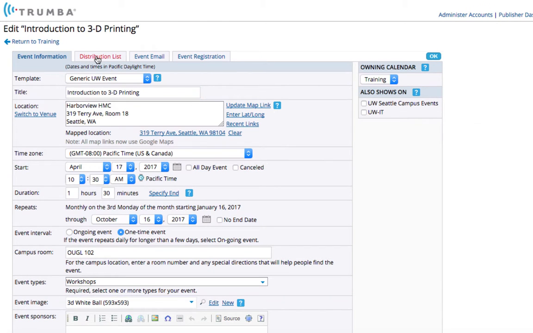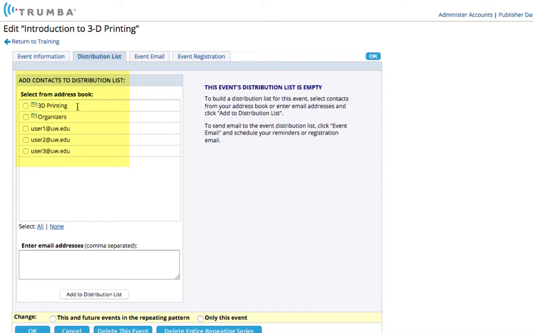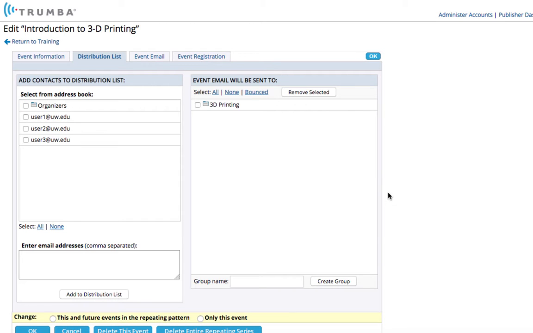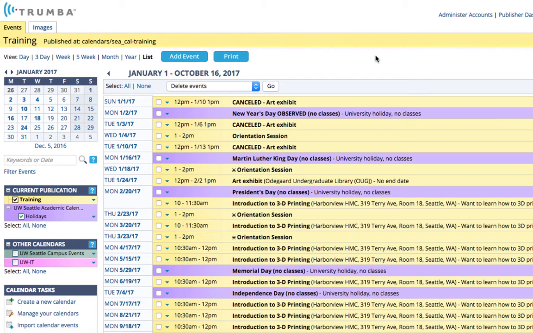back on the Distribution List tab, you'll now notice you're seeing all of the email addresses and groups from your address book. Instead of adding emails individually, we can now just select the 3D Printing group and add this to the Distribution List. So now all of the email addresses within the 3D Printing group will now get an email invitation when you click OK. So if I go ahead and click OK, all 3 of those email addresses were sent an invitation to register for the event.